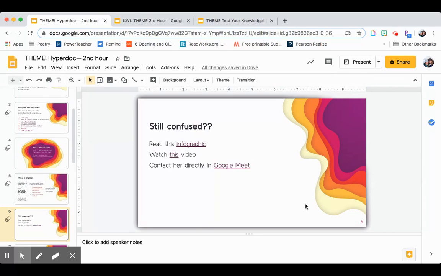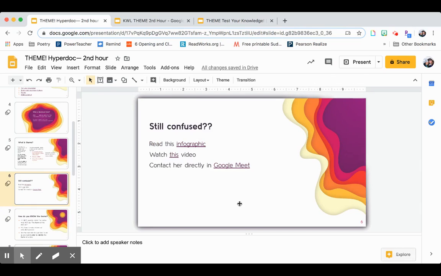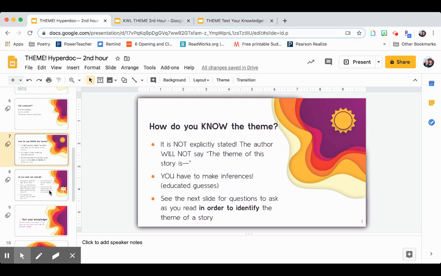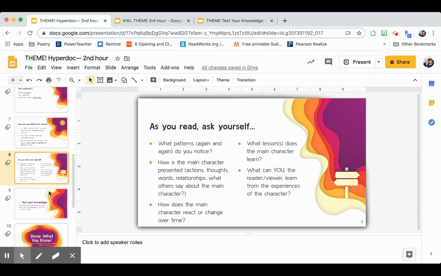Then this is where I have provided some additional support. I've provided an additional infographic if they're still confused that contains the information broken down a bit differently, an additional video for them to watch, and I've provided my information for office hours so students can contact me directly and ask their questions. Then these are some notes that I provided for students. So there's nothing for them to click on, but it is information for them.